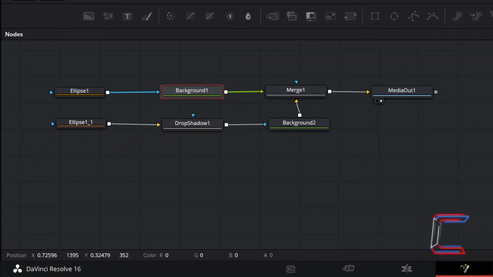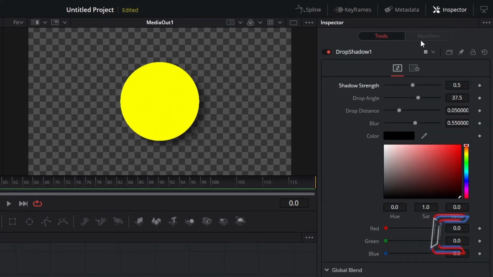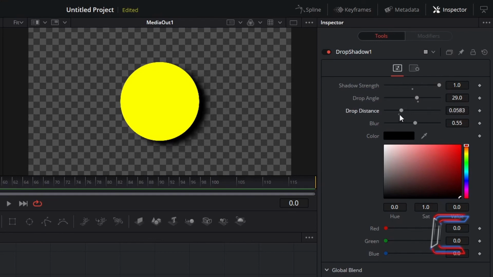To modify the shadow, select the Drop Shadow 1 node, underneath Inspector and Controls. To make the shadow stand out more, increase shadow strength. I will set this variable to 1.0. To change the position of your shadow, change drop angle. The drop angle in this example project will be 29.0. To make the shadow stretch further across your canvas, increase drop distance. I will set this to 0.05.